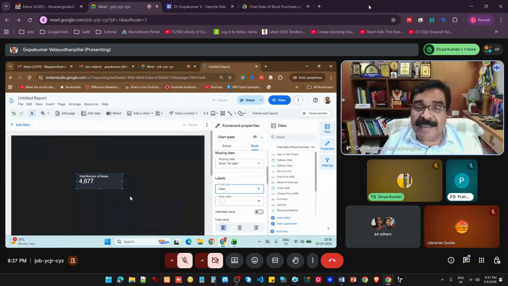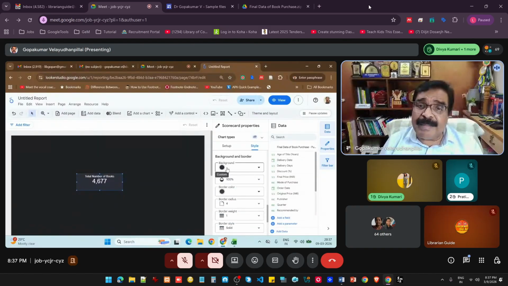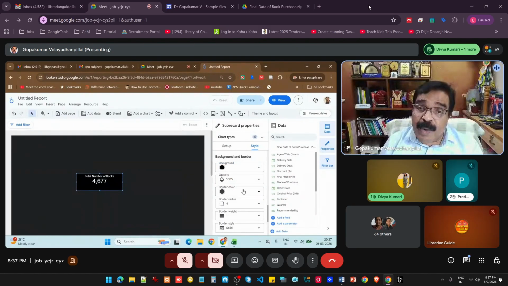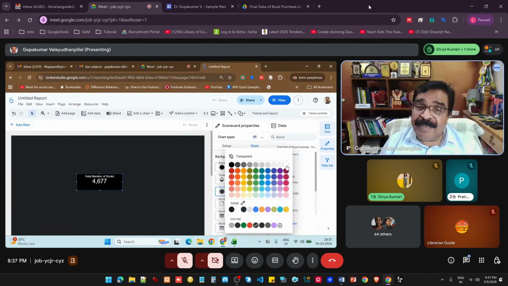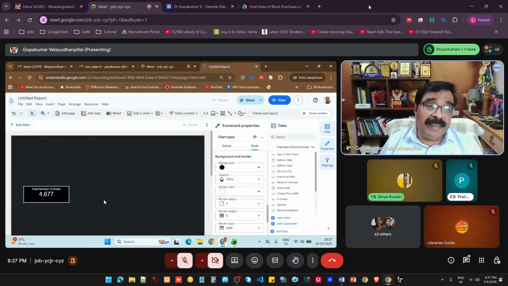Font color, I am happy with the white color. You can see field name, when you click in the alignment, it will come to the middle. Field value, when you click it, it will come in the middle. And there is something more, a comparison, that we will do a little later. Then come down slowly, and here there is something called a background. There I am going for a dark black background, and its border color I will say white, with the border weight as 5 pixel. So I did it. I am just keeping it over here. Please try to do this. I am ready to repeat.